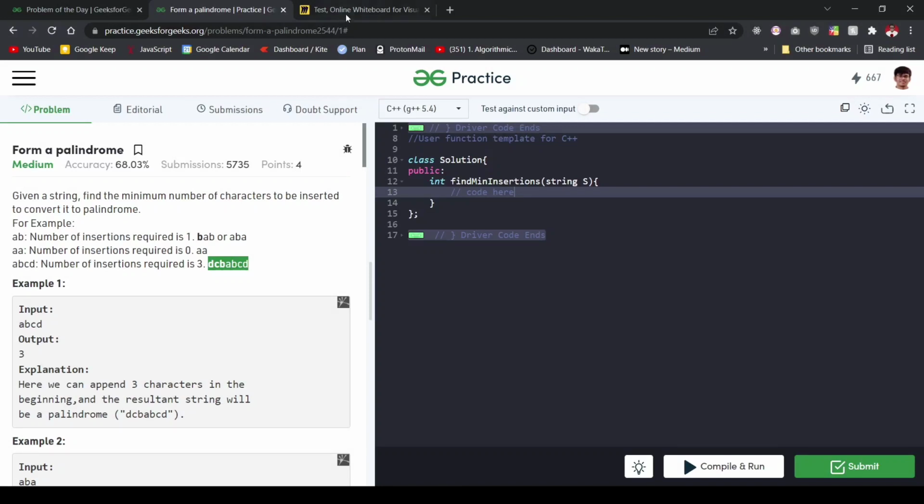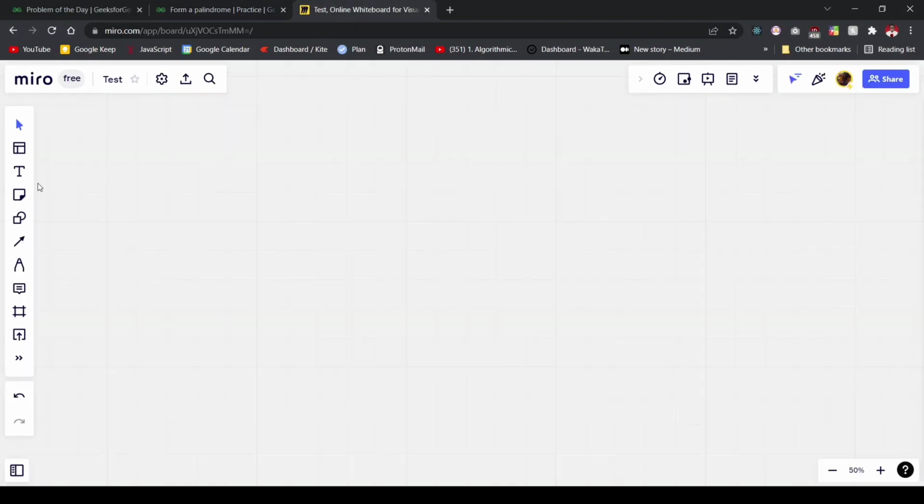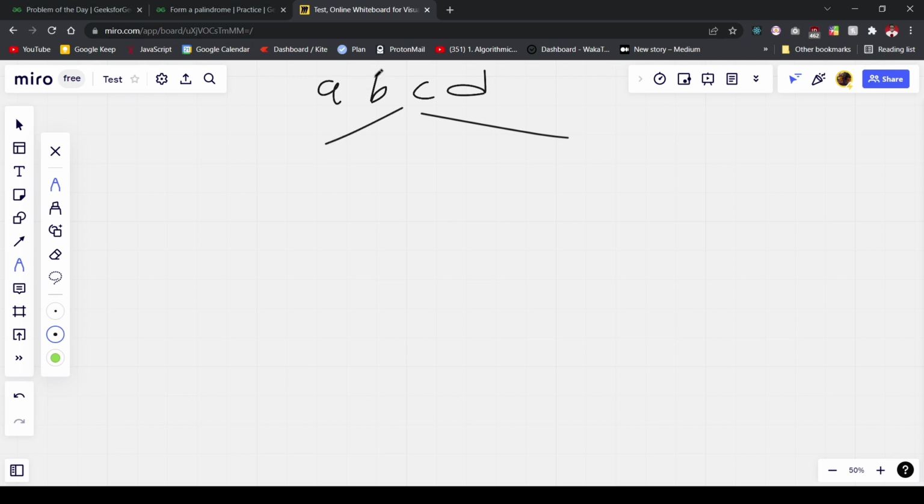So let's have a look at the naive approach which involves recursion. Let's take the example A, B, C, D. So the basic logic behind finding if a string is a palindrome or not is to check the first and the last character. So on checking A with D, I find that both of them are not equal. So I'll recursively call for the right part of A, that is BCD, and similarly for the left part of D, that is ABC.